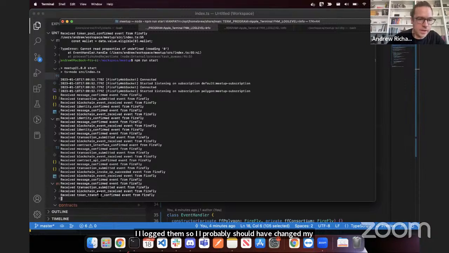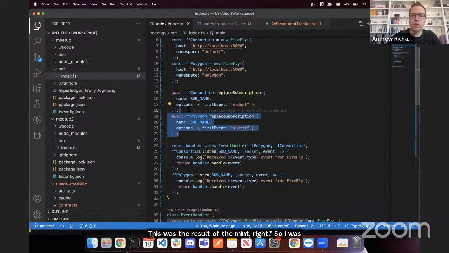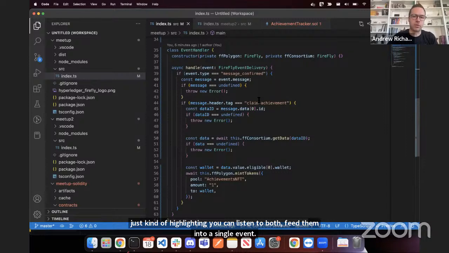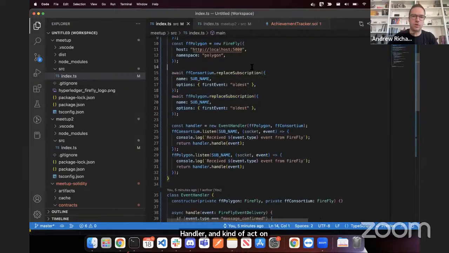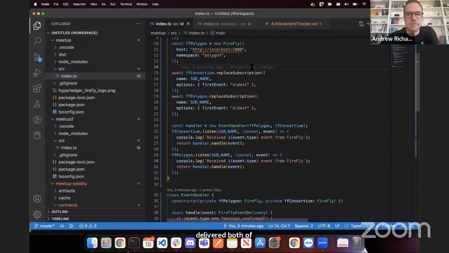So some of these events, like the token transfer confirmed, this was the result of the mint, right? So I was listening to them just for the purposes of logging them. Since I didn't act on them, I really could get rid of this and just say, okay, I'm only going to listen to events on the consortium namespace. But just kind of highlighting, you can listen to both, feed them into a single event handler, and act on events from both sources. But yeah, they're separate subscriptions with separate checkpoints, right? FireFly's keeping a stream of events for this namespace and a stream of events for this namespace. And I can ask to be delivered both of them. Yeah, it makes sense. It gives a lot of flexibility, in fact. Yeah. Okay.